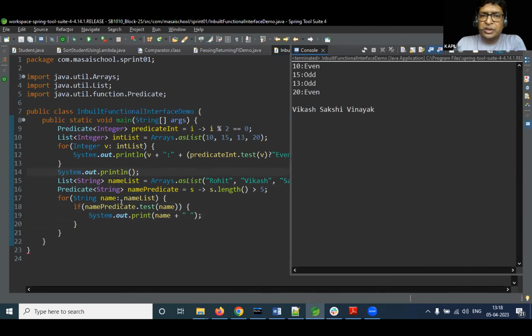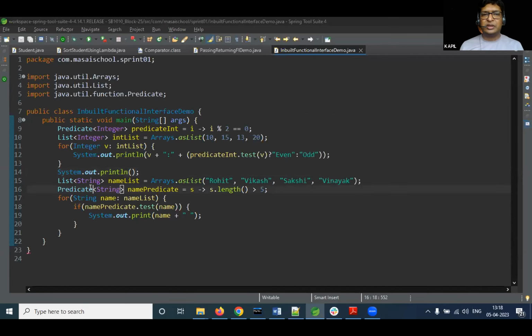Please take a look. All the names that I'm having have length more than 5. Yes or no? So regarding the predicate, one thing is very clear: predicates are actually a special functional interface that is used to return an answer in terms of true or false. This is the very basic logic that we are having.